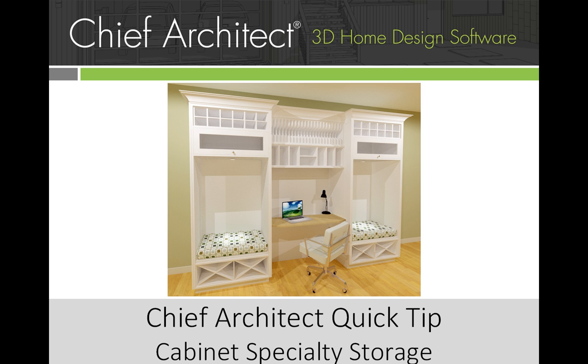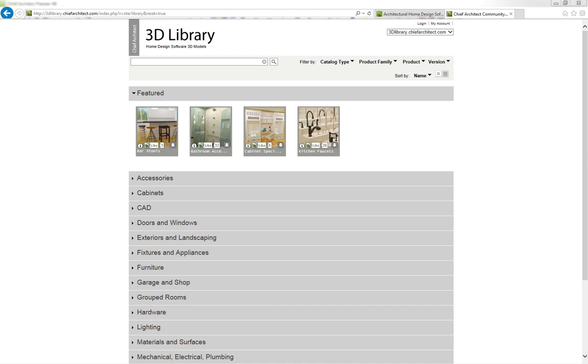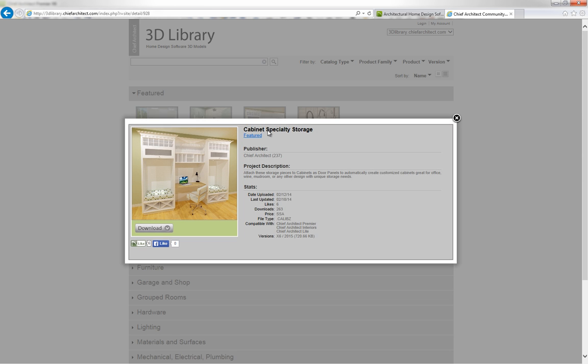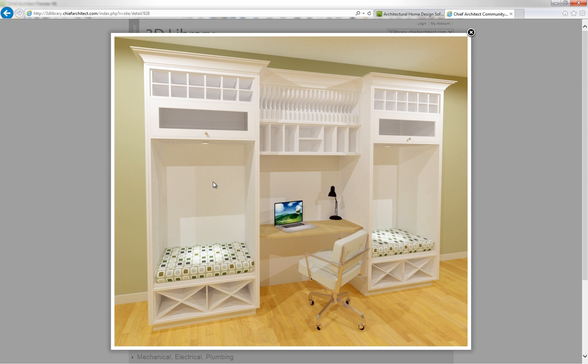Today, we will be covering how to use the Cabinet Specialty Storage Bonus Catalog in Chief Architect Premier. You can find the bonus catalog at 3dlibrary.chiefarchitect.com, and if you have SSA or Support and Software Assurance, you can download this featured catalog. Just going to click on it here.